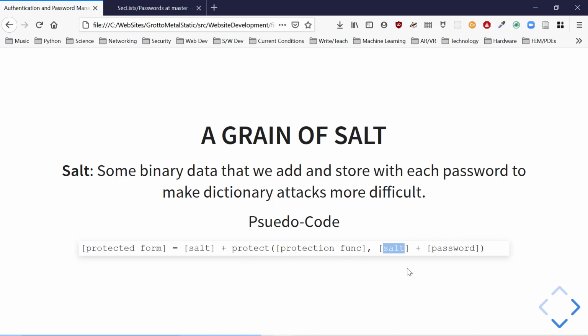Professor, how do we know what the salt was? Oh, well, we store it with it. So it's not encrypted? No. So they can see it, but they still have to try all these different combinations against this entry. So you'll hear people talking about salting passwords. Very important. Most good algorithms that we're going to see have this as a key step in them.